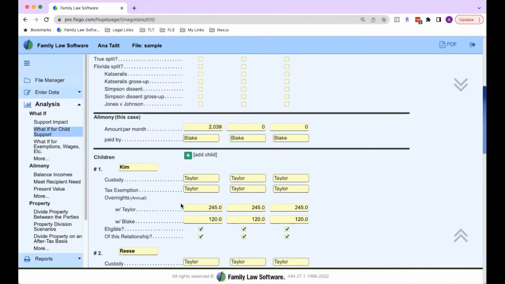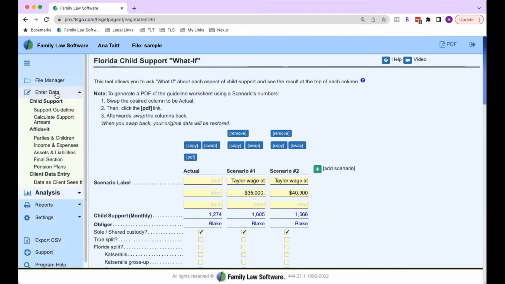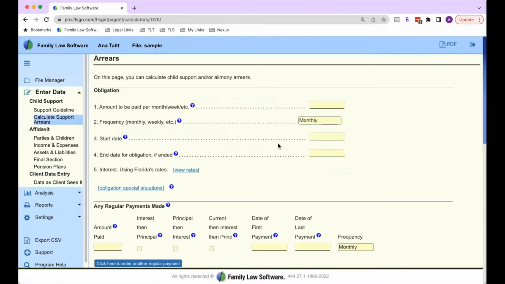All right, so let's talk about arrears now. So where is the arrears calculator? Step one. Everybody has access to the child support arrears calculator. It doesn't matter which version of family law software you have. It is located under child support, and it'll say calculate support arrears. So no matter what state you're in, you're going to have an enter data. It might look different because we try to mimic your state's forms. So look for your child support calculation tools, and then look for calculate support arrears.